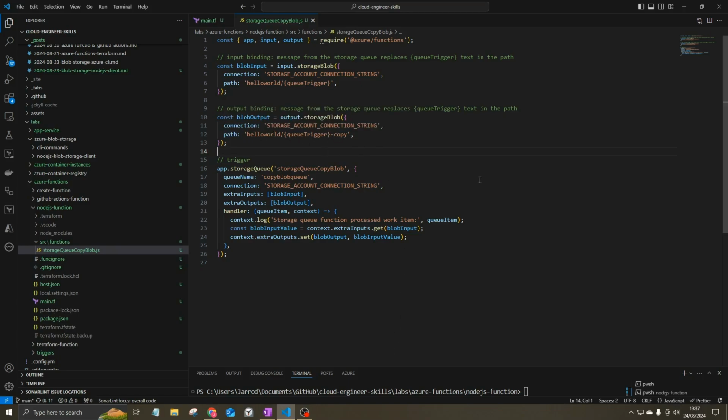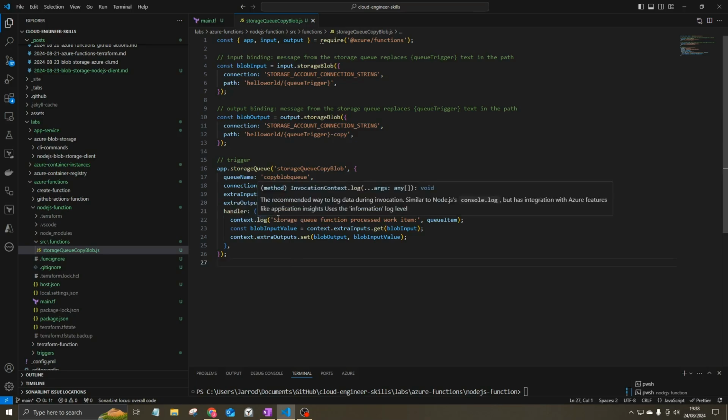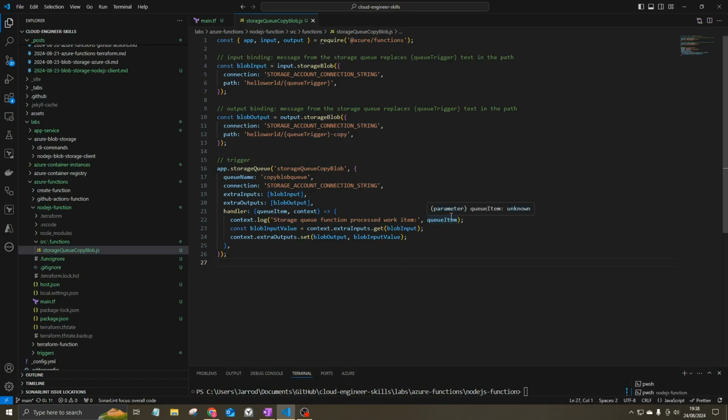Then we've got the handler that will run when we're getting a message from the storage queue, and we take the message from the queueItem parameter, and we're going to use the context passed as a parameter as well, and that's how we can log a message. I'm going to provide the string "Storage queue function processed work item", then the message we get from the storage queue, which is what we get from queueItem. So in this case, it's just going to be the file name. We're going to add that as the message, so it's just going to log that.